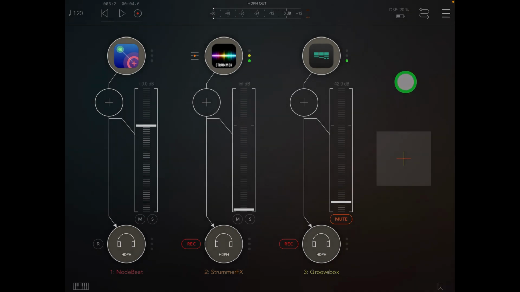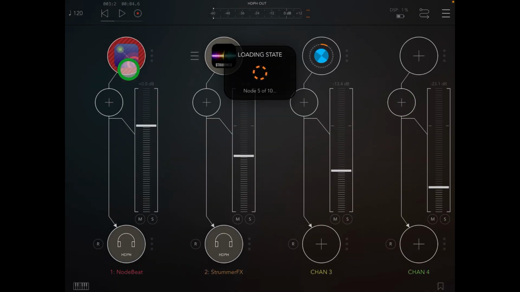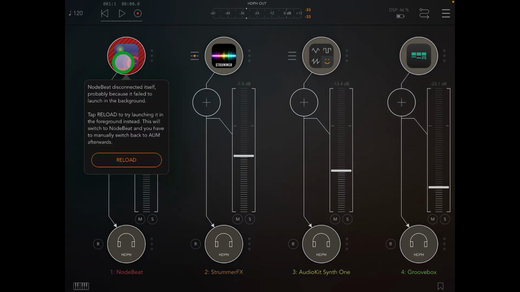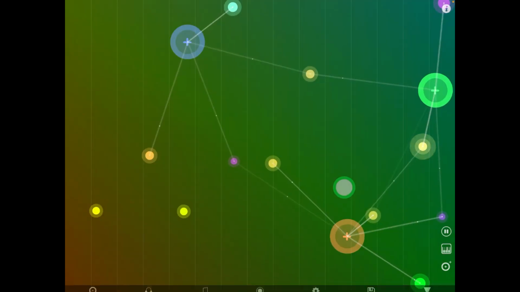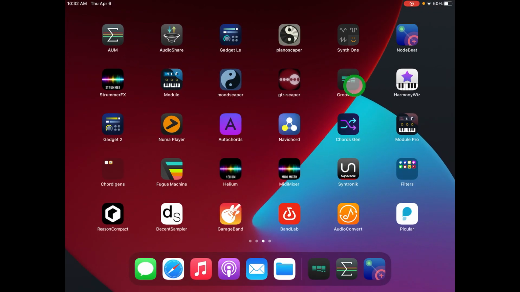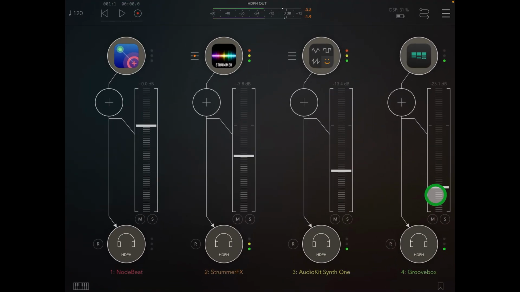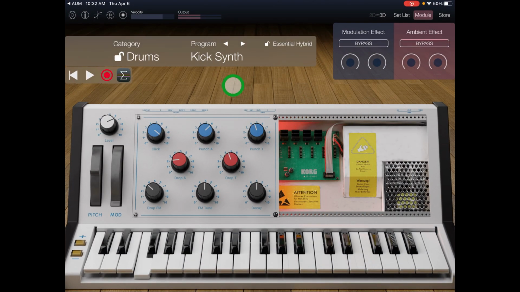Let's pick up one that I already had 3 or 4 instruments in. Oh, sometimes when this happens, you have to reload an app. Yeah, there it is. NodeBeat got shut down for a second, but now it's back. So this time I added a bass or kick through another app called Module, which is also free.